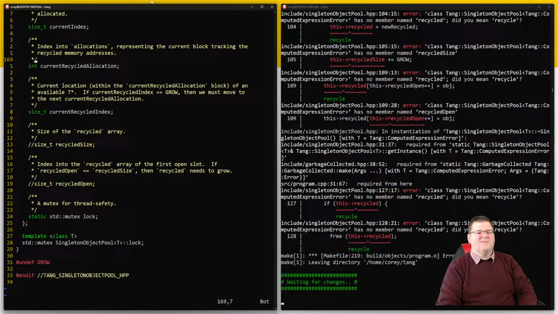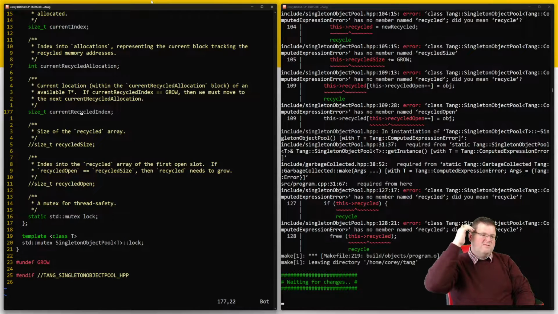So we've got current recycled allocation, that's going to be an integer. That could be -1 if there isn't any. And then current recycled index. That should go from 0 up to grow. All right. Current recycled allocation, current recycled index.